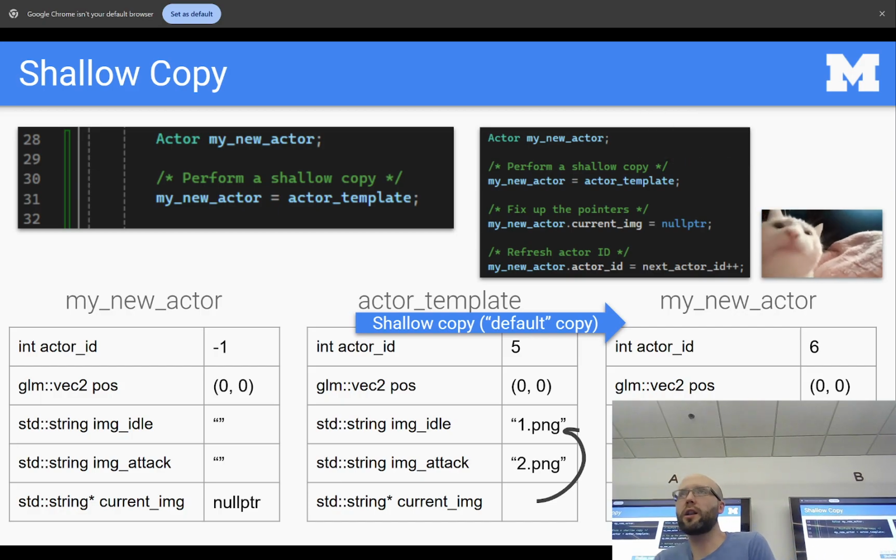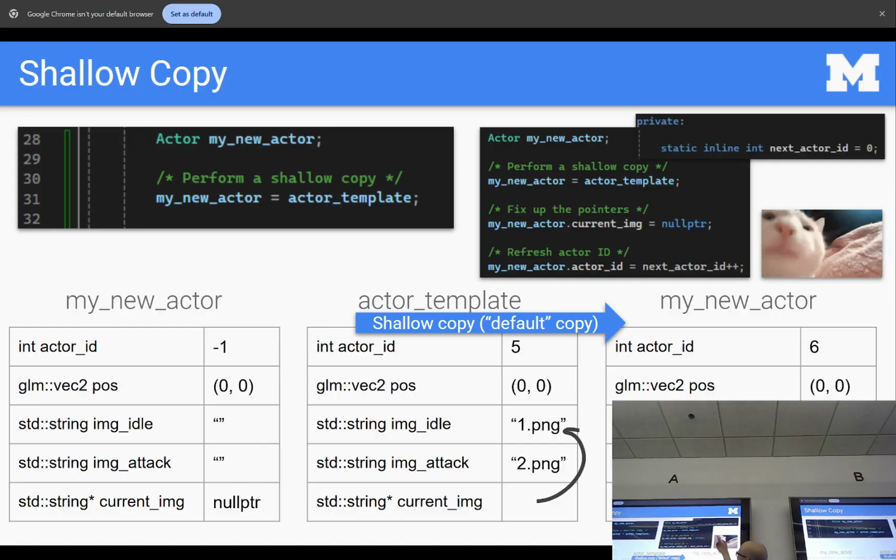By the way, if you want to learn how to do something like the next actor ID variable, basically it would use something like this: static inline int next actor ID equals 0, okay? A quick reminder, you all know what static means, right?